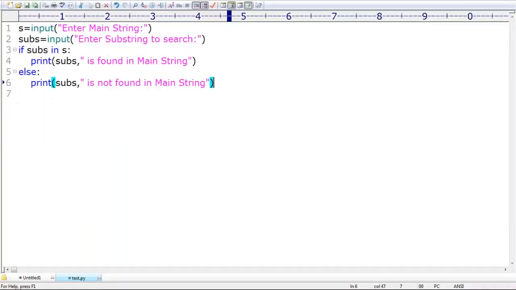Clear, right? So for the string, happily we can use these membership operators also, to check whether a particular substring is available or not available. How can you check, sir? Sir, by using membership operators. Now membership operators, any doubt?